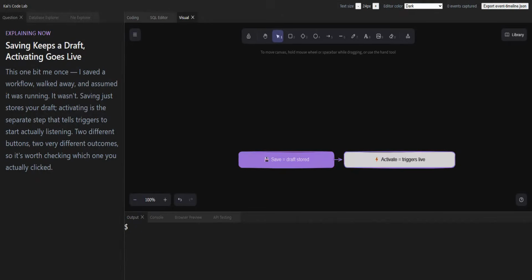This one bit me once. I saved a workflow, walked away, and assumed it was running. It wasn't. Saving just stores your draft. Activating is the separate step that tells triggers to start actually listening. 2 different buttons, 2 very different outcomes, so it's worth checking which one you actually clicked.